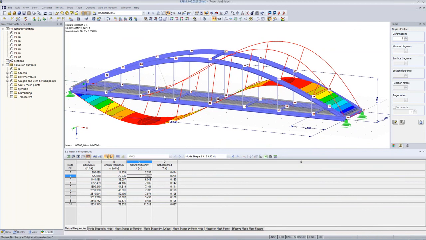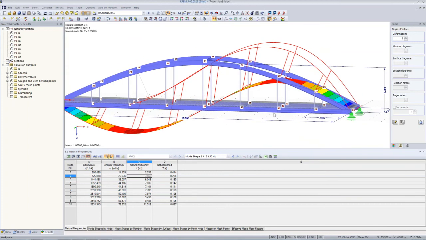And what we also learn from this mode shape is that our critical load points are at the quarter points of the bridge. So it's not in the middle of the bridge, it's at the quarter points. And the frequency of 3.65 Hertz is below 5 Hertz. This means we have to consider the dynamics. We have to study this.